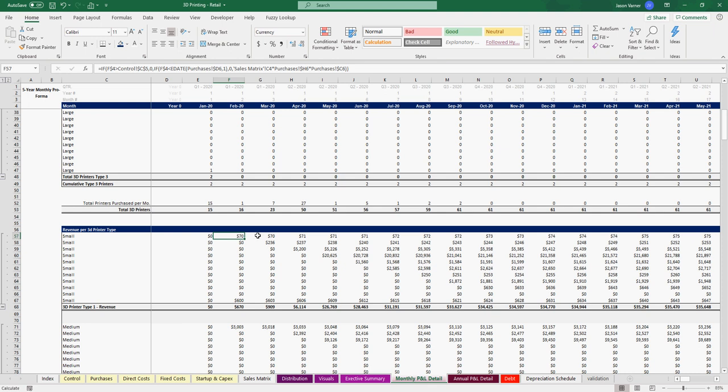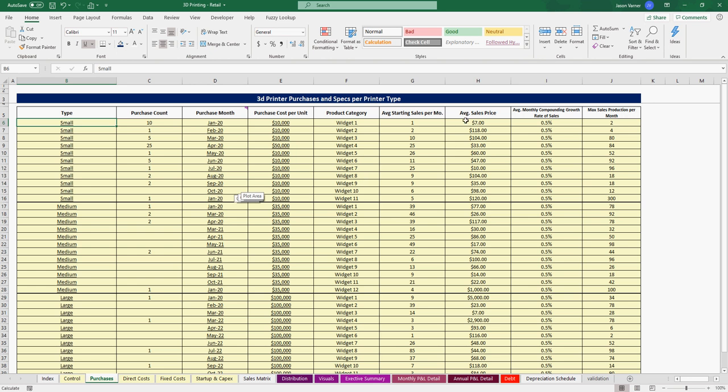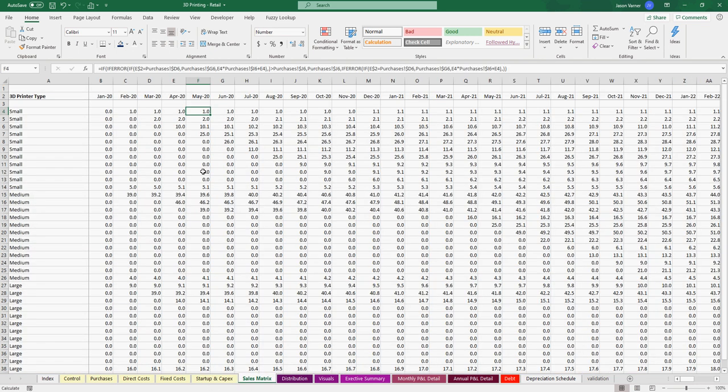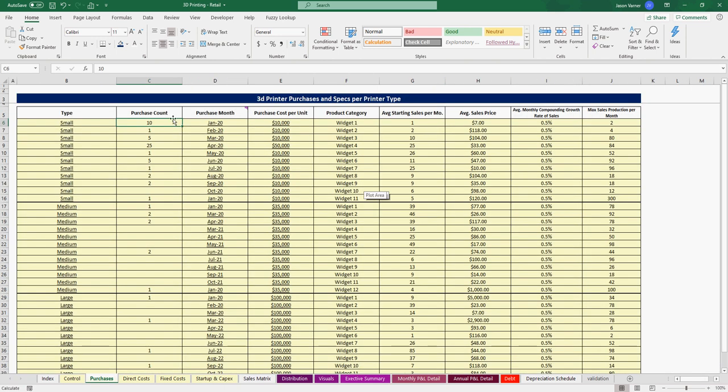So the revenue is multiplying the sales matrix by the cells H6 and C6 in purchases, which should be the price and the count. Our sales matrix is showing per type of small 3D printer how many sales they can do each month. And then based on that, it multiplies it by the count of printers that exist and the price. I feel like there's a million different ways you can do this logic, but this gives the most granularity, the most flexibility and strategy abilities to plan out how you're going to grow your business.